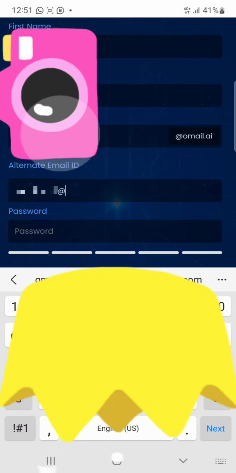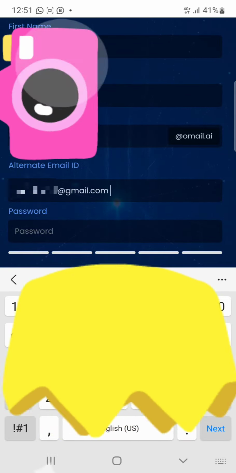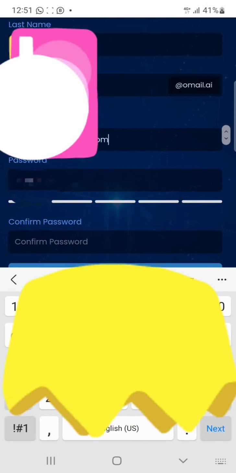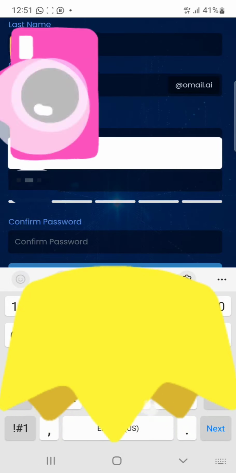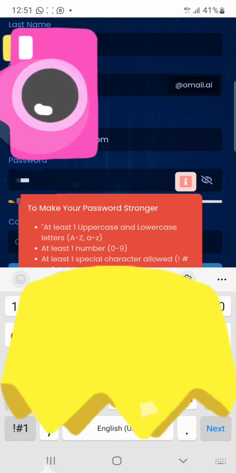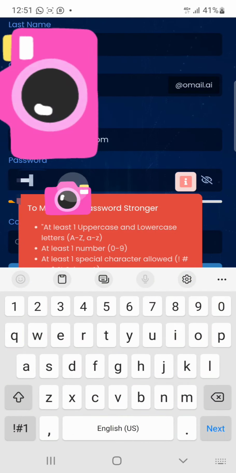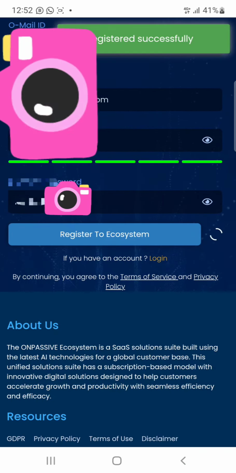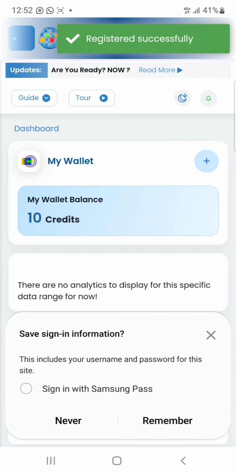Then alternate email, just put your full email address as the alternate email. Then create a strong password that you remember for yourself. Make sure it is something that you can remember because this account is very important. After that, click on register to ecosystem and you are in.